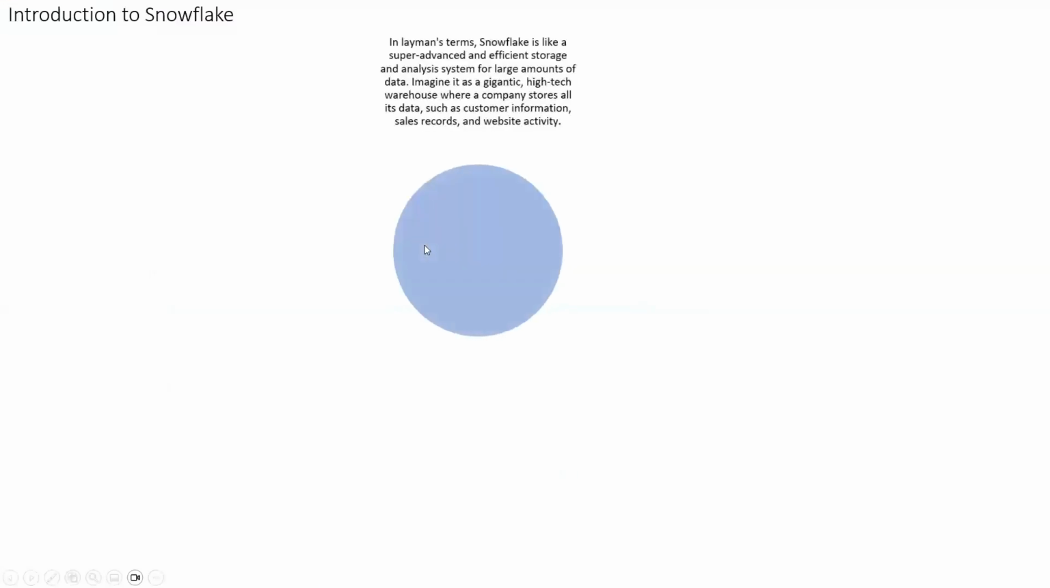And somebody asks you what exactly is a Snowflake. I'm just trying to make sure that you get what a Snowflake is. See here, Snowflake is a super advanced and efficient storage system. It is basically a storage for large amounts of data, petabytes and exabytes of data. Imagine it is a gigantic high-tech warehouse where the company stores all its data, such as a customer information repository. So basically, in a nutshell, Snowflake is a data warehouse. Where is it? It is in the cloud.